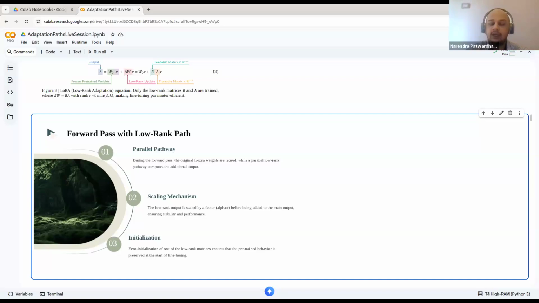And we initialize one of the matrices, either B or A, typically B, as a zero matrix. That means when the training starts, B times A, due to B or A being zero, is zero. So at the training start, you get the exact same behavior as the model would get if there were no LoRA matrices added to the plane.